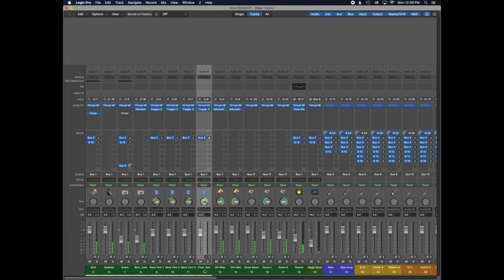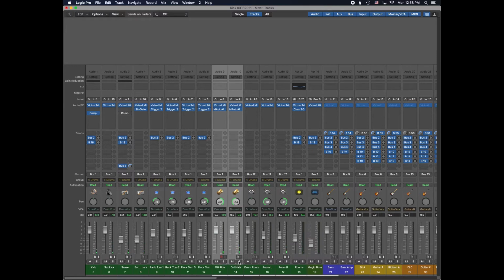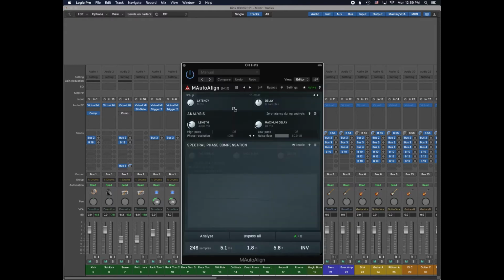Okay, so the first thing I like to do is make sure that the overheads are in phase with each other. So I have one overhead over the ride, one overhead over the hi-hats. So I'm just going to open up a plugin here to do a little phase alignment. So let's play the track and see what we get.